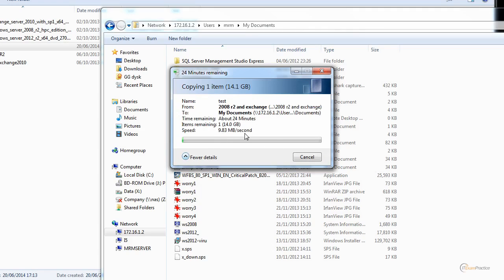We are getting around 10 megabytes per second. Yeah, that's okay. It is very close to 100 megabits per second. That's what we expected. It will take about 24 minutes. I will let it finish, that should be enough for Nagios to trigger some alerts.